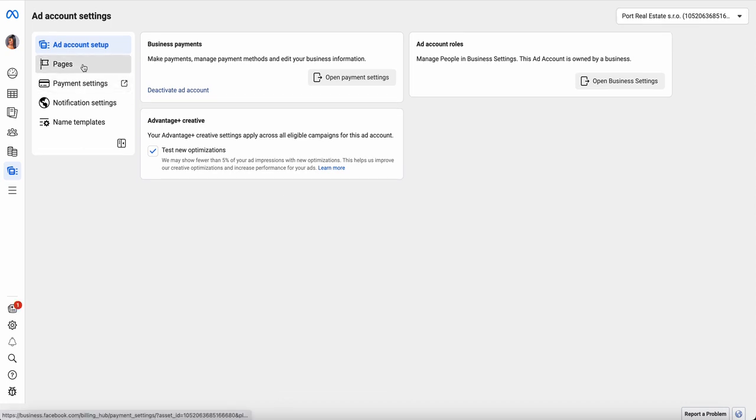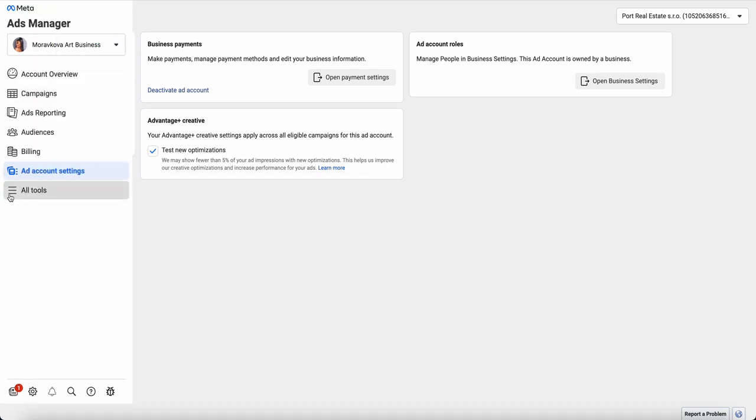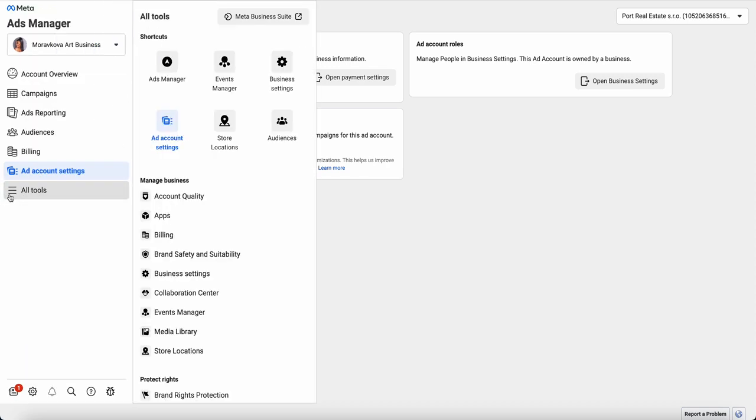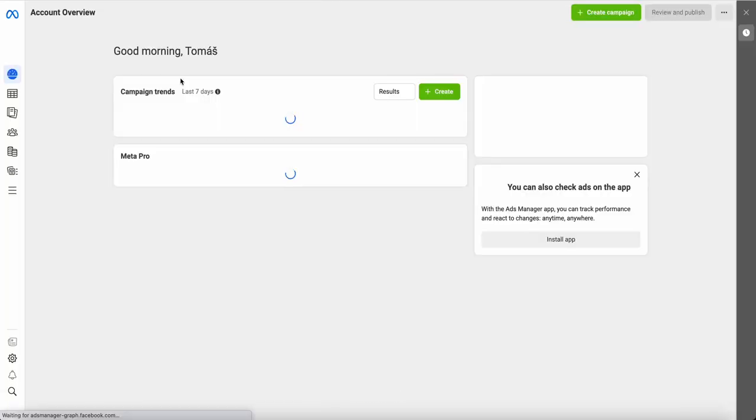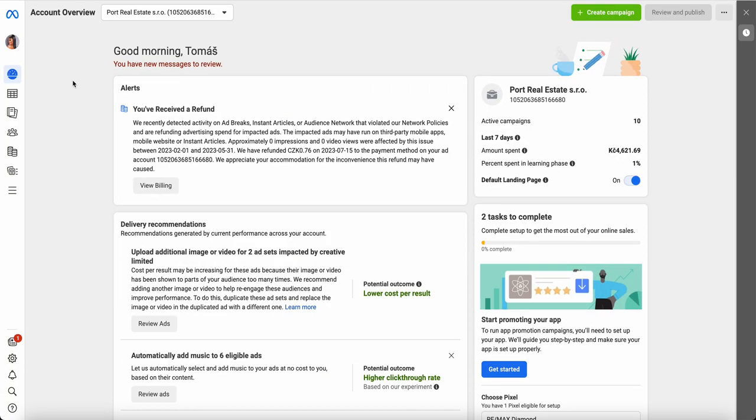And then you can go for all tools in your business. So this is about the ad account, and let's dive into the campaigns and let's enjoy it.